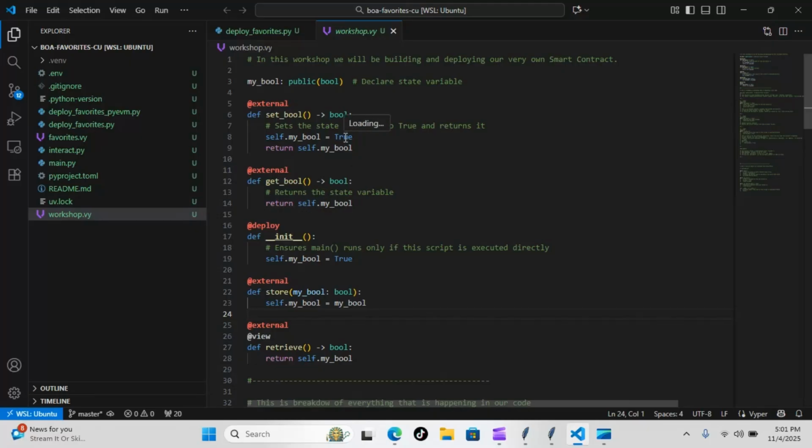So after we set it, this is how we set it. We set it to true, and then we're going to use this method here to return it. This is going to return self.mybool. Remember, my bool is the variable we just stored our boolean in, and the boolean that we're going to use is true. Then we're going to say define init, and this ensures that the main function runs only if the script is executed directly. So we're going to say self.mybool equals true.